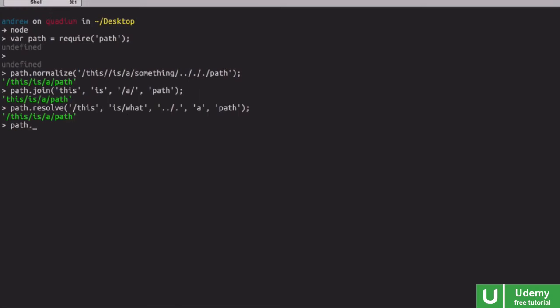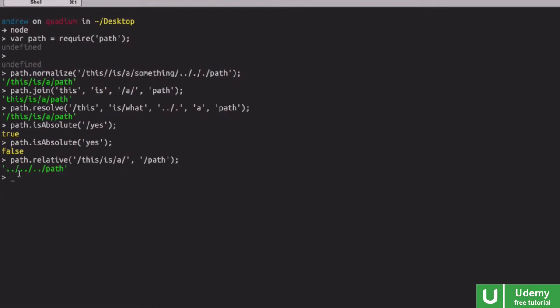The next one, very simple, path.isAbsolute. And this just tells you if a path is absolute. So /yes is of course an absolute path, and just yes with no / is not an absolute path. We can also use path.relative to find one path relative to another. So if I say this is and I want to find /path relative to the first path, you can see we have ../path. And notice that's because these are both absolute paths. So this and path are sibling directories.